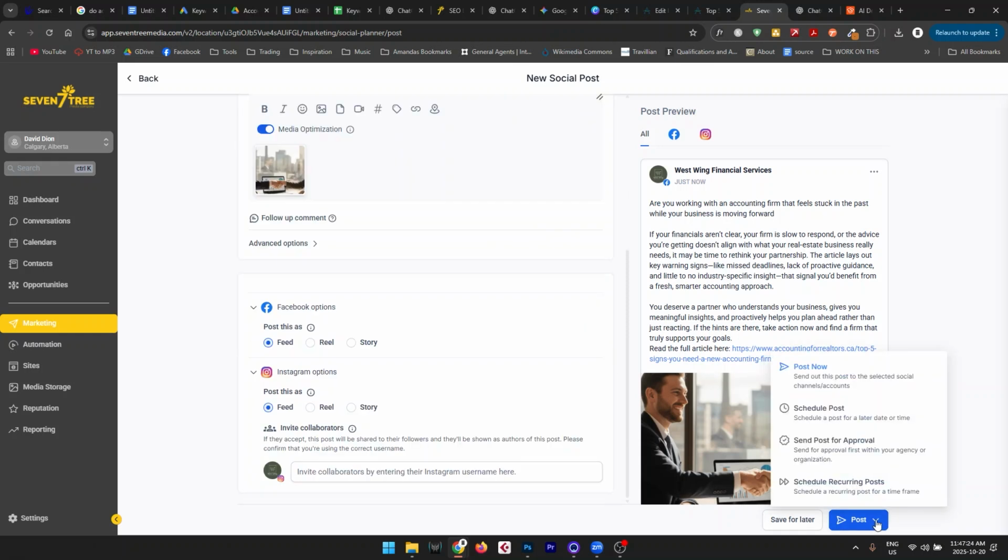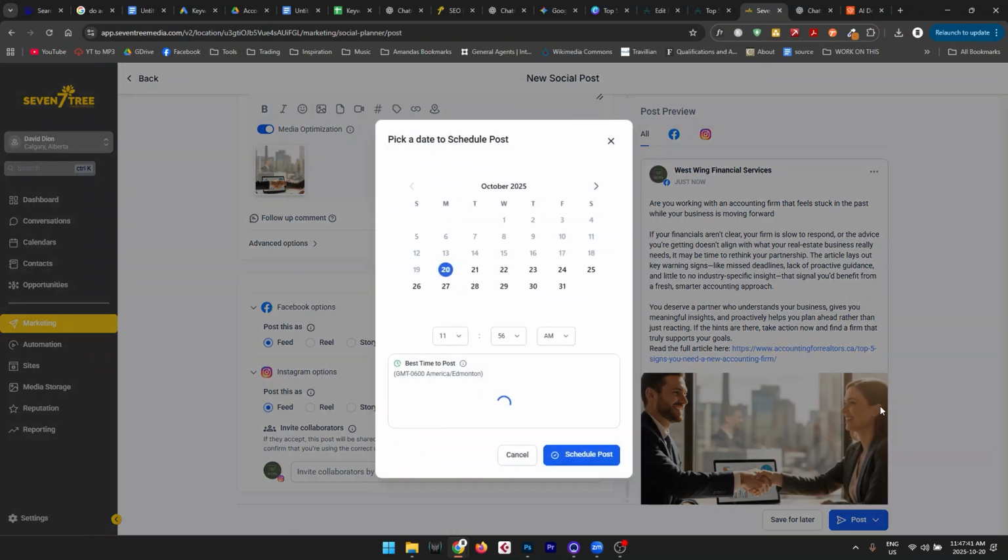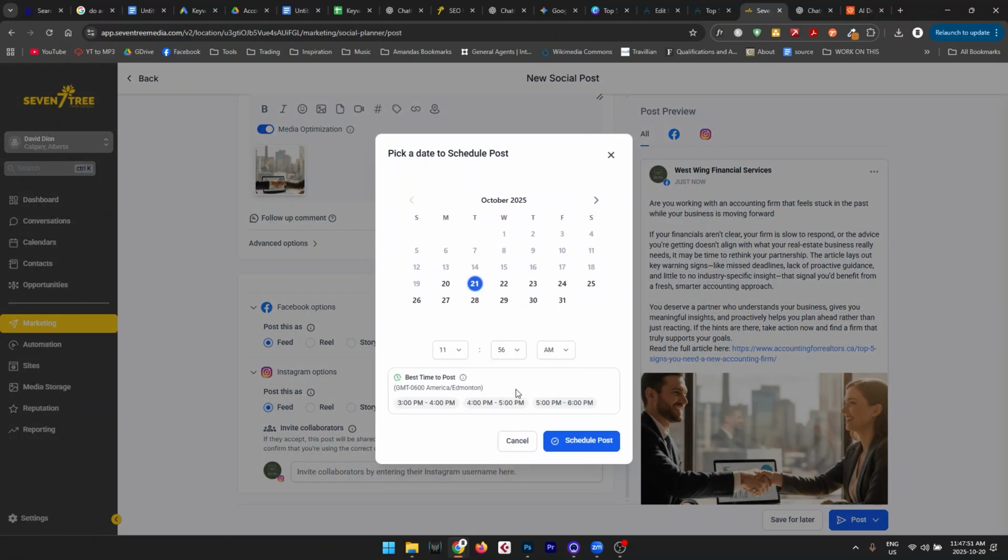If I click the little down caret here, you can see that we can schedule this post for later, or if you have somebody on your team who would like to preview the posts before they go out, you can set it here. And if you have recurring posts, so just to show you how this works, we're going to hit schedule post, and then we can pick tomorrow. And you'll see right here that it has generated a best time to post suggestion. So there's a couple of options. These analytics come from your actual social media accounts. So over time, if you've tested posting times, you'll start to see the most optimized time for posting here. So I'm just going to select this first one and then hit schedule post.